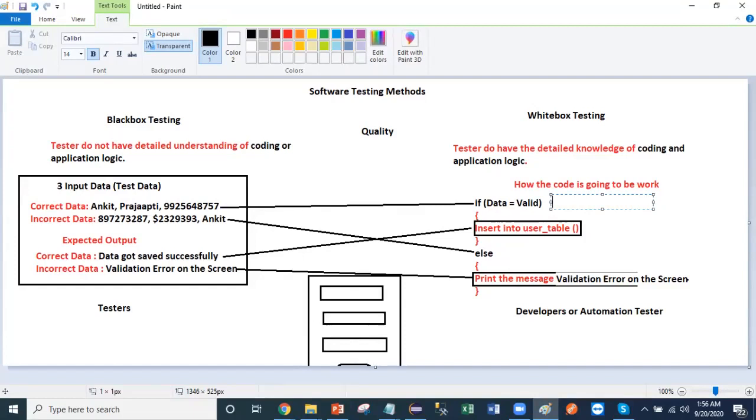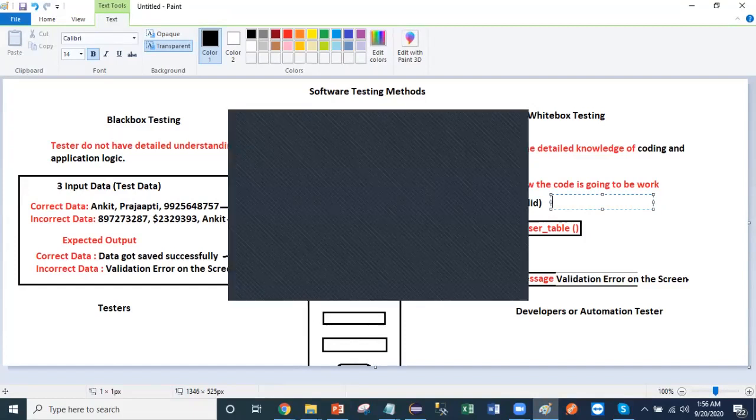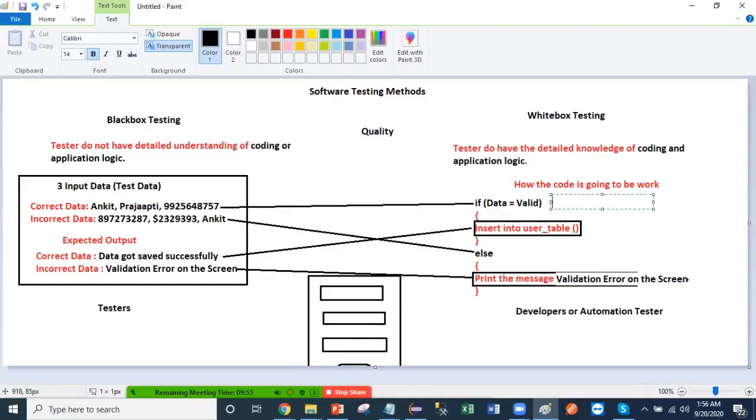Like, one of the candidates learned Selenium from basic to advanced for 3 months, right? He learned Selenium completely, and when he went to the market, there was no job for Selenium. People are talking about other tools, right? So he asked me, okay, what should I do?